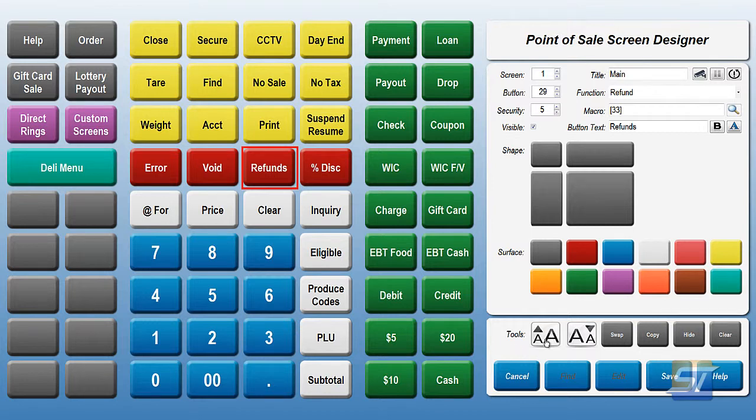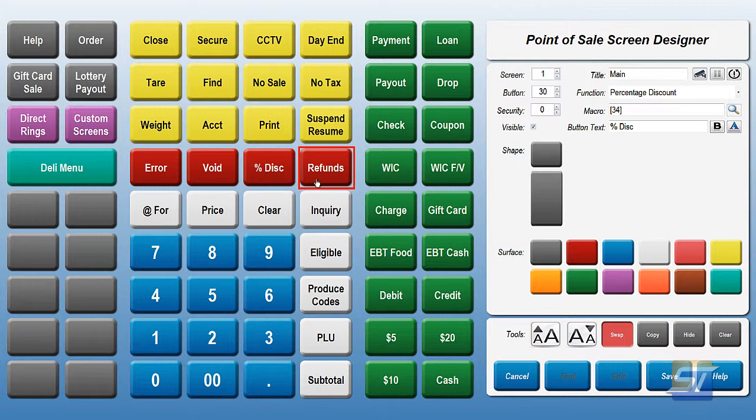The tools: this button here is font size up, font size down. You just click it, and it makes the font bigger or smaller. Here is the swap button. If I wanted to move two buttons and swap their places, I would click swap, then I'd click my first button, then I'd click my second button. And as you can see now, refunds and discount, they've switched places. If I want to swap it again, there we go. So the swap button stays on until you turn it off.